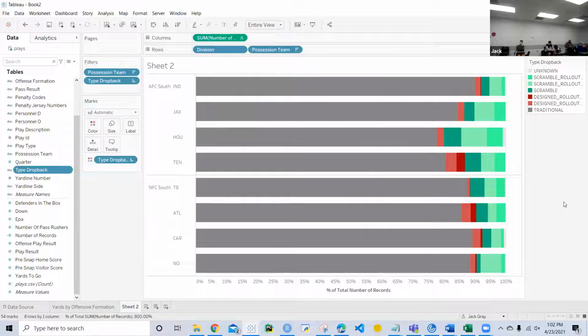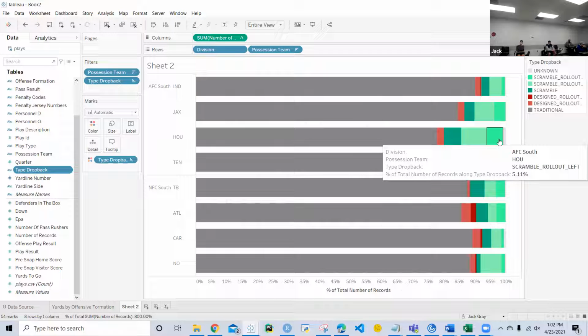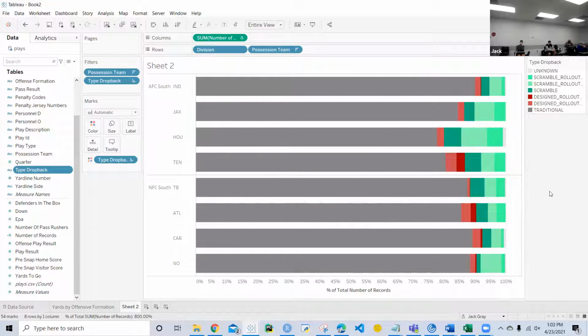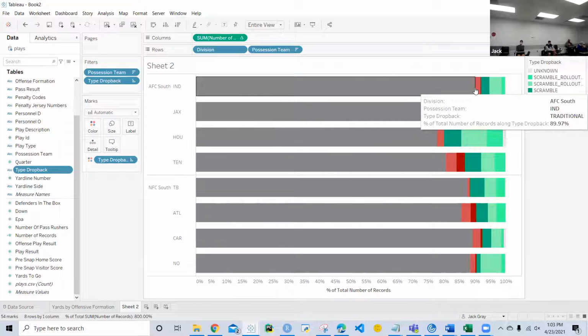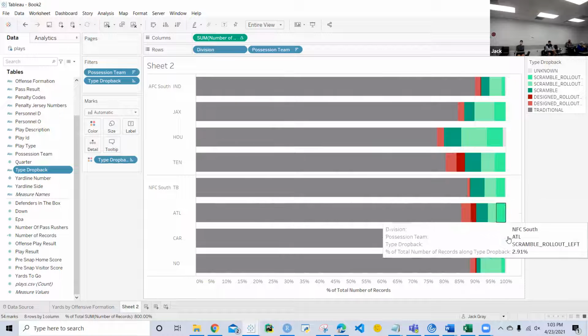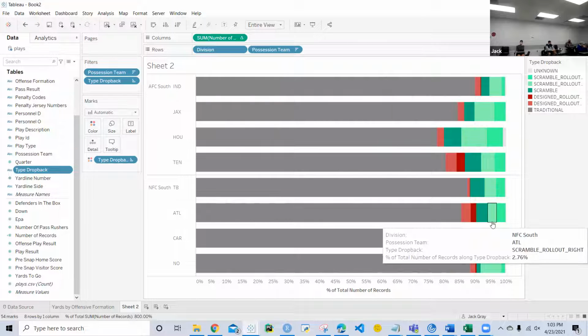Okay, so we have this, it looks really cool. We can see things like Houston scrambles a lot. So that's 5.11 plus 8.29 plus 5.47. That's about 19% of the time Deshaun Watson scrambling in the pocket, which is really interesting. Indianapolis, they have one of the best offensive lines, historically, and they get into really traditional sets, which is really cool. So it's a good way to compare things that way.